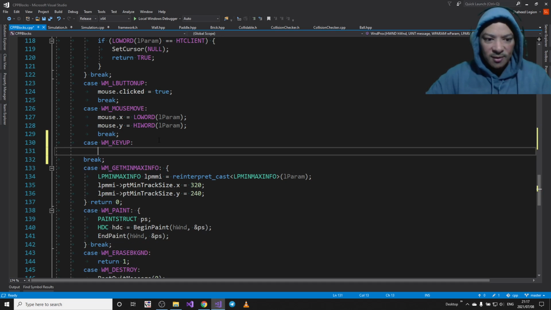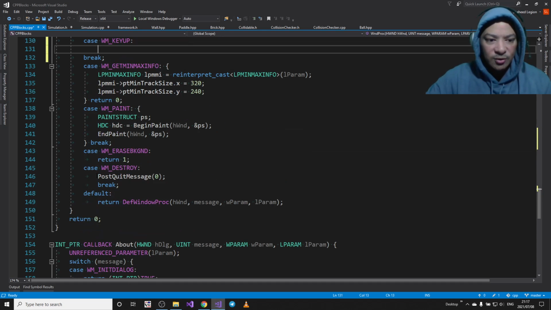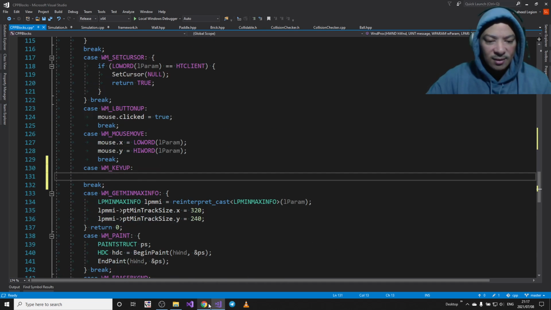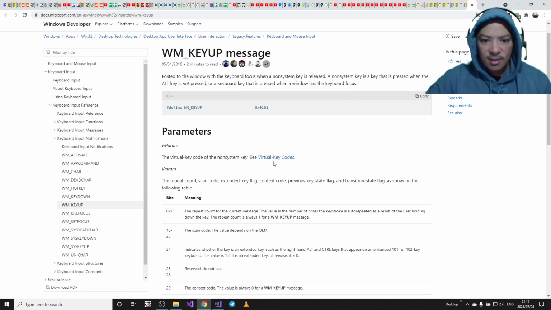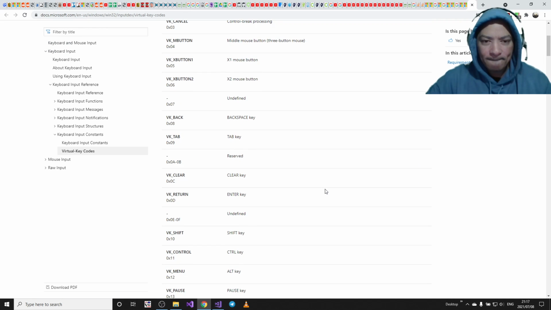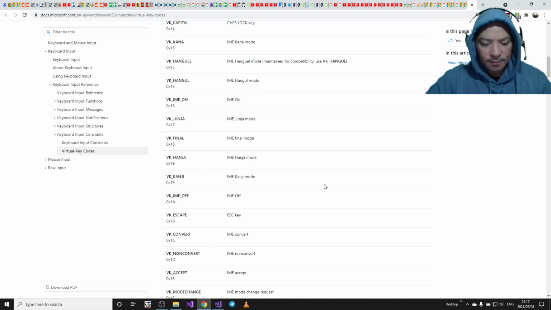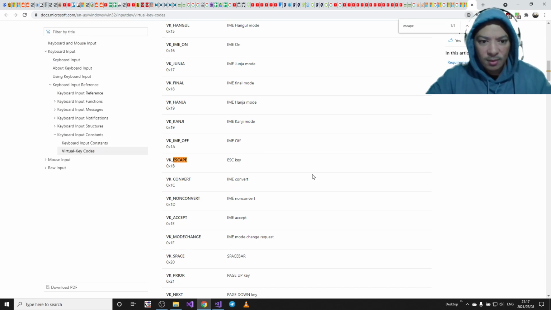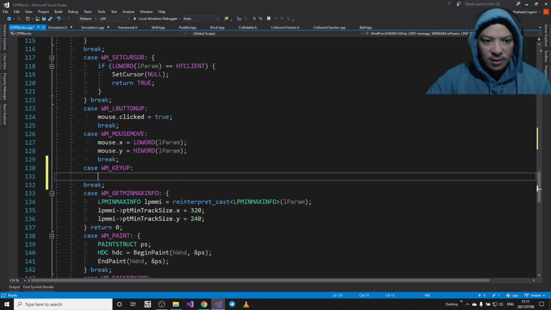I want to do the same thing as when I get a WM_DESTROY. I just want to post a quit message, right? So if it's a key up event, if the key is VK_ESCAPE, that's the escape key, virtual key code escape.